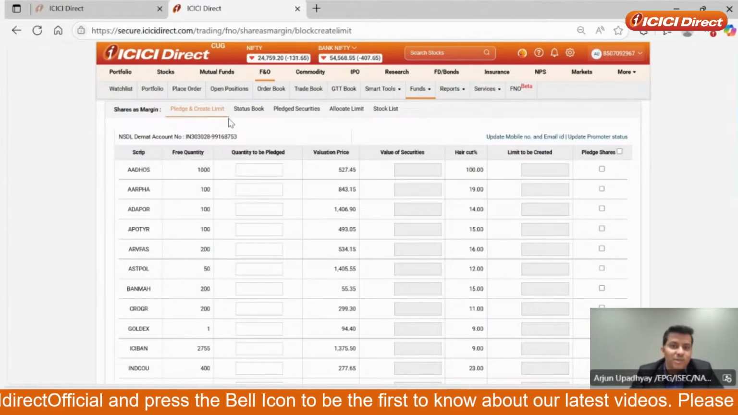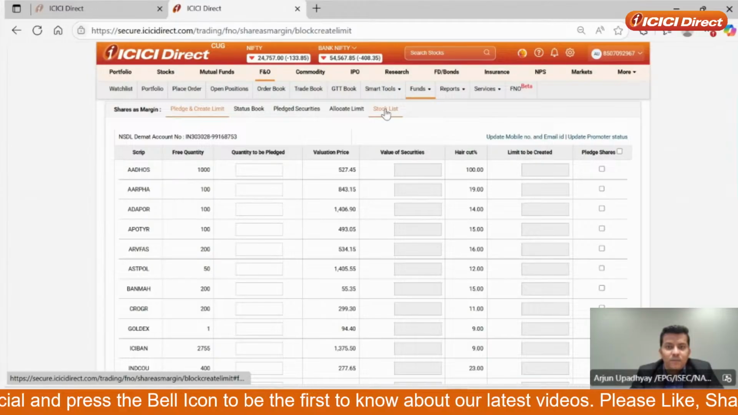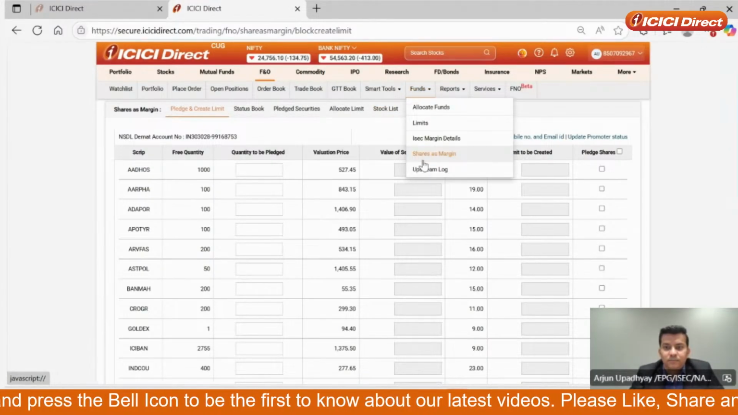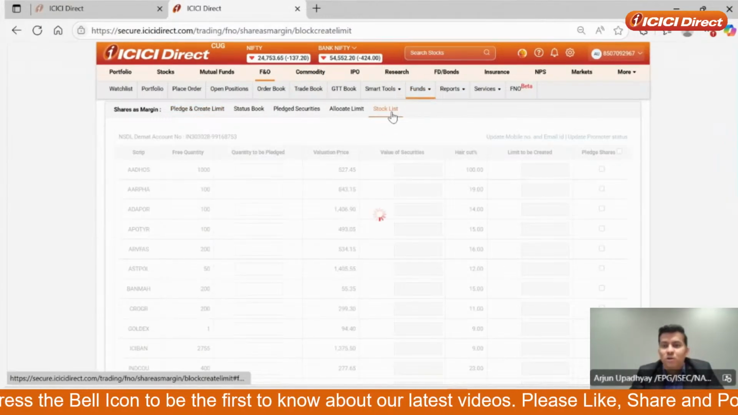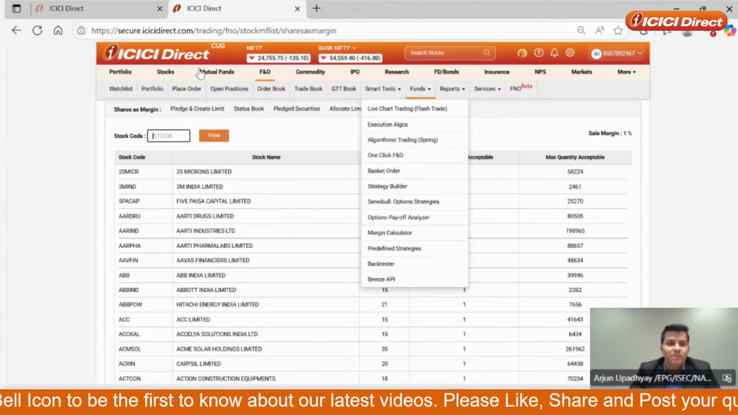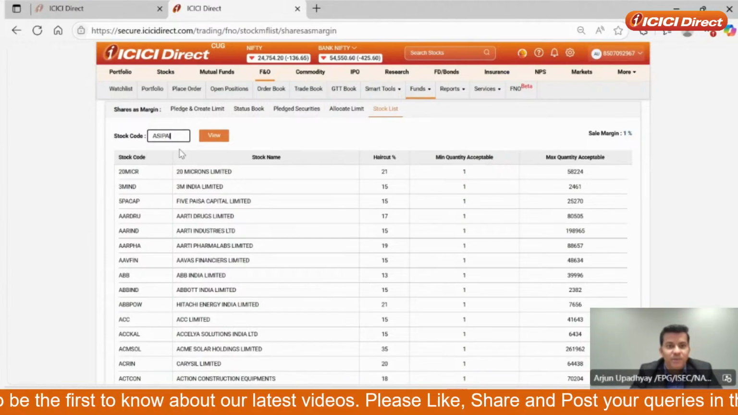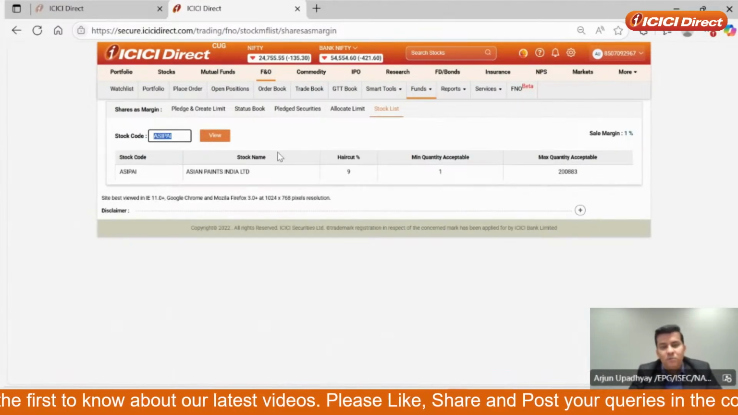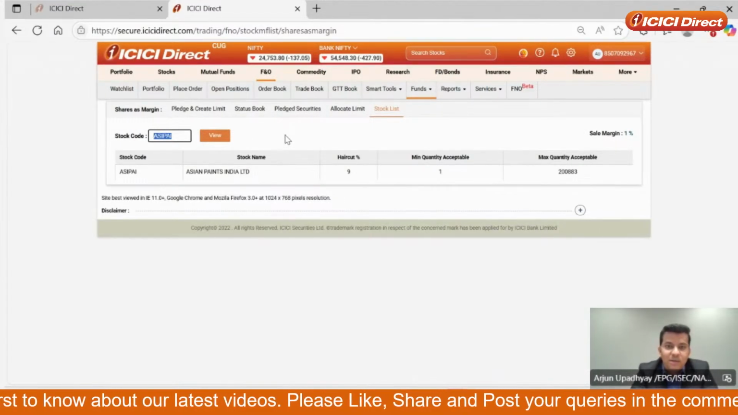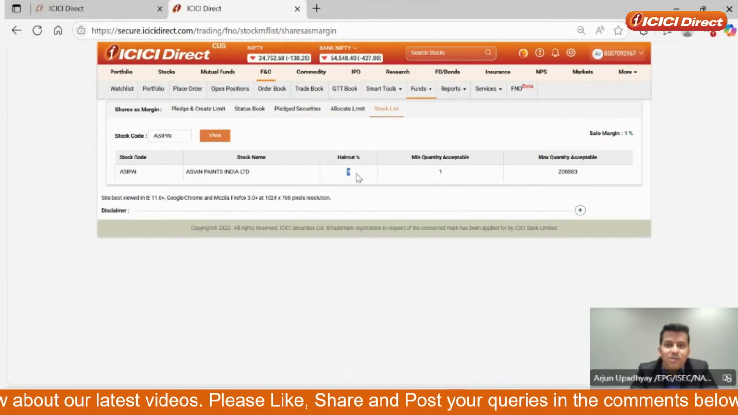Then I just go back to shares as margin and I come back to the screen of stock list. Right. Now here you can again see, I'll just pick up one of the holdings that we have, say Asian Paints. So yes, Asian Paints is allowed to be pledged. Now, if you see here, there is something called a haircut, right? 9% haircut. Now, what does this mean?